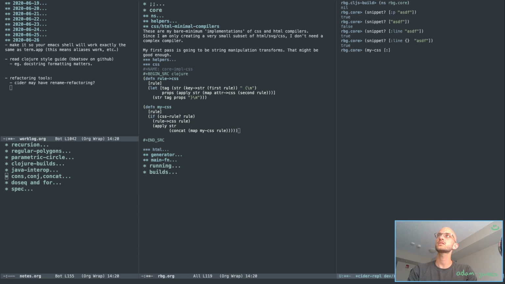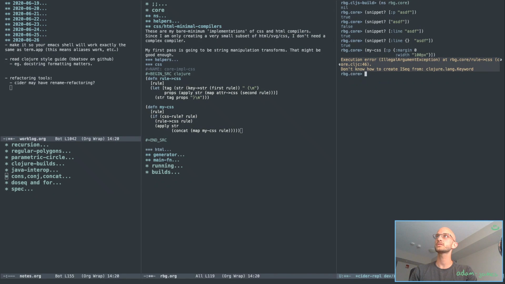So my CSS, let's imagine you want to style a p tag with margin 0 and width 100 pixels. Oh, I broke it. Oh, maybe my rule system isn't good. Oh, maybe it doesn't work the way I thought. I'll check that in a minute.